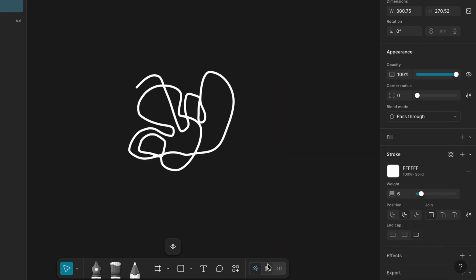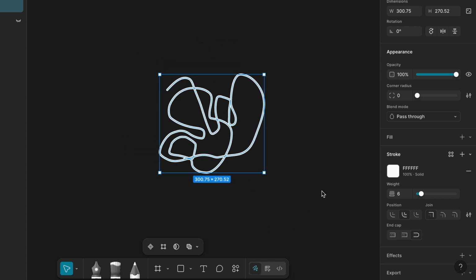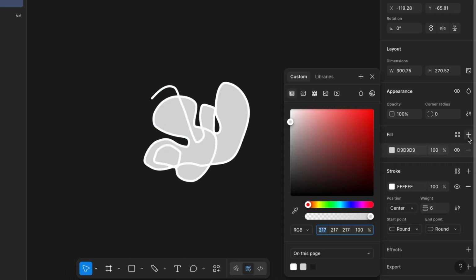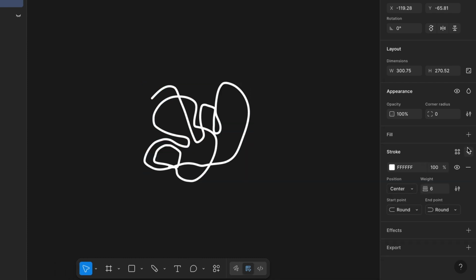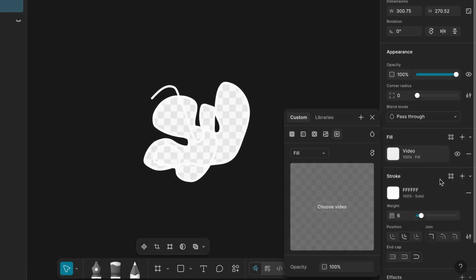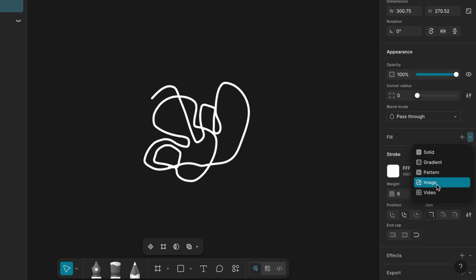Now let's take a look at the fill options, and this is where you'll notice a big upgrade in draw mode compared to design mode. In design mode, we usually just have the standard solid fill color, simple and straightforward. But in draw mode, Figma has expanded the possibilities. You get options for solid color, gradient, pattern, image, and even video fills. For image and video, you can upload files directly from your computer.